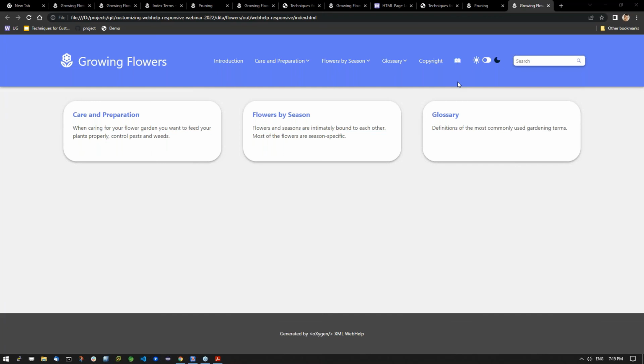Is it possible to customize a responsive footer for WebHelp? Yes, this is the footer section here, but it can also be customized by using an HTML fragment file that will allow you to insert any content you want to add there. So yes, it can be customized.